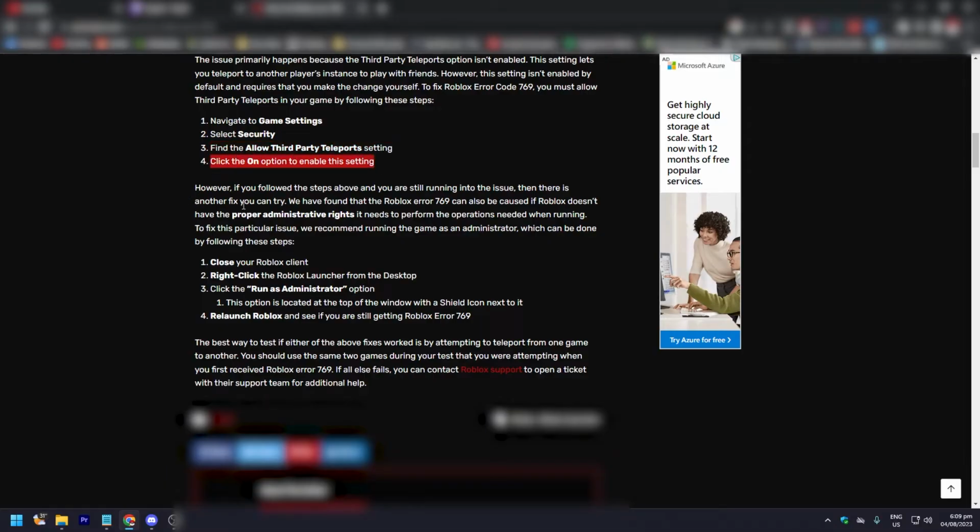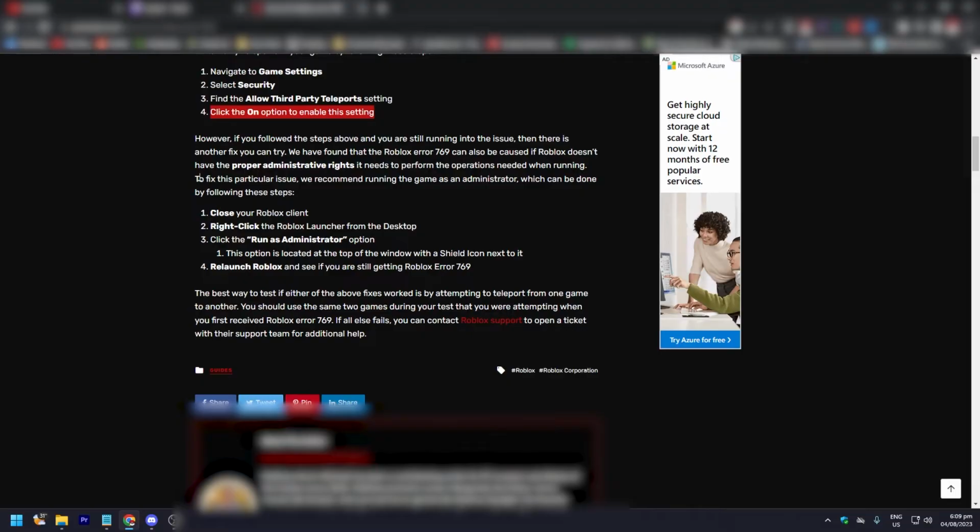So if you follow the steps and you're still having this issue, what you want to do is close your Roblox client, right-click on the Roblox launcher from the desktop, click run as administrator, and you can relaunch Roblox this way. So yeah, that's pretty much it.